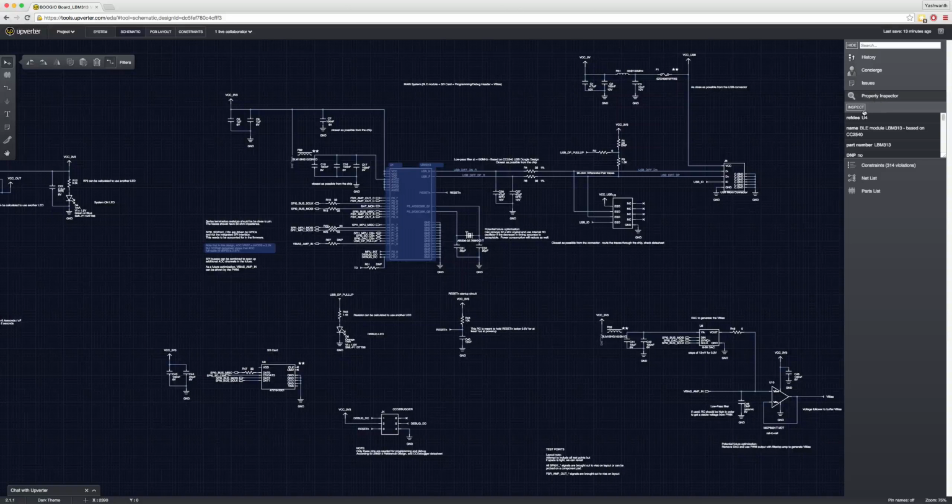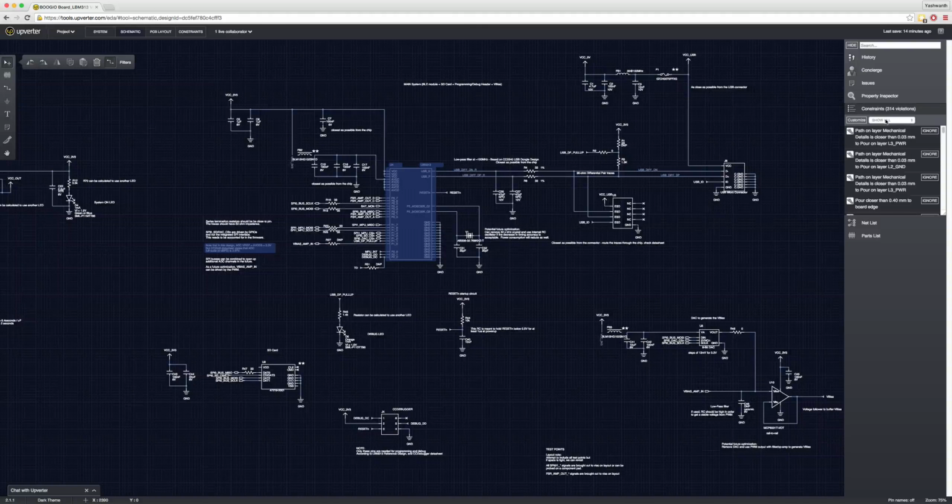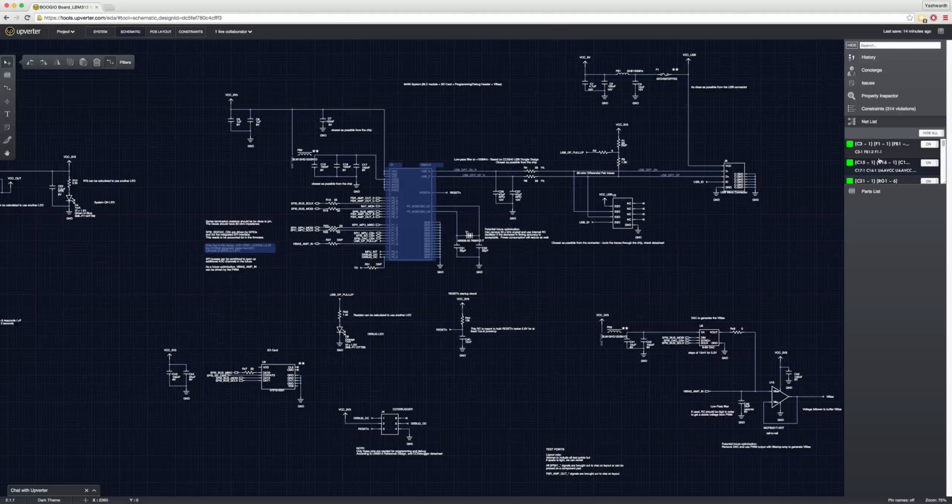The Property Inspector lists all of the attributes of the selected component, such as its parts number and other values. The Constraints panel lists real-time design rule violations, and it can be filtered by schematic or layout violations. The Netlist displays all of the nets in your design, and you can click on those to navigate to them. Similarly, the Parts list lists all of the parts in your design, and you can also click to navigate.